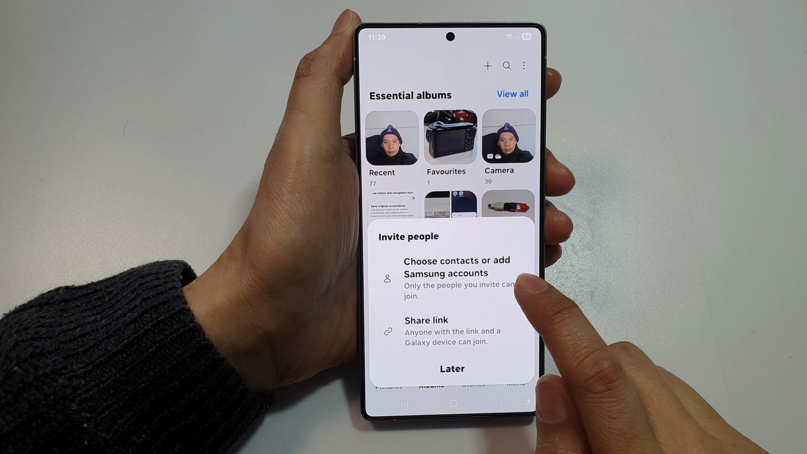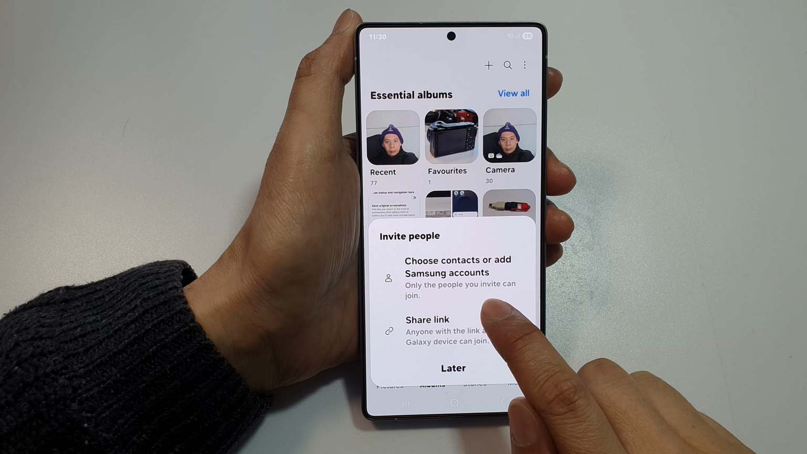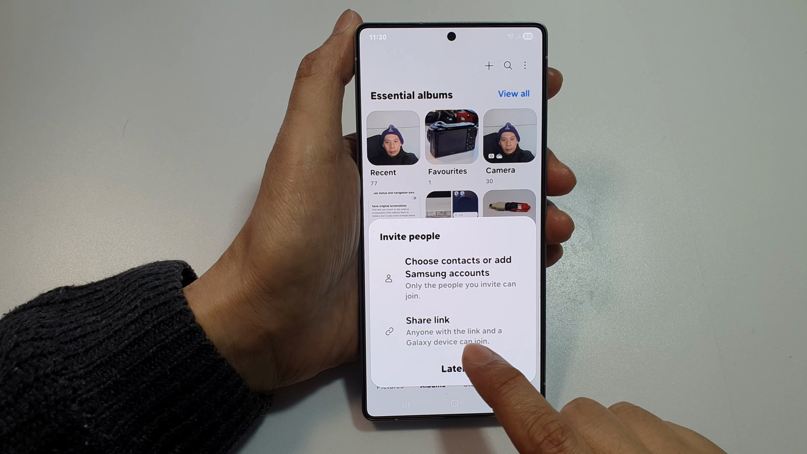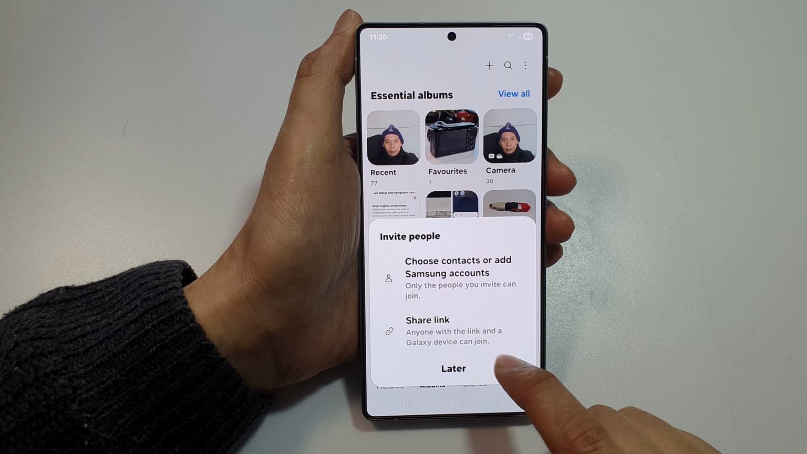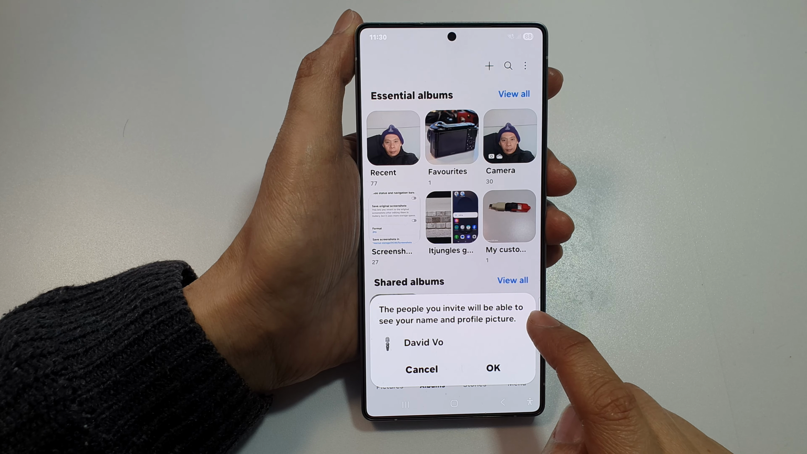And here it said, choose contacts or add Samsung accounts. Only the people you invite can join. Share link, anyone with a link and a Galaxy device can join. So tap on Share link or choose contact. I will select Share link.